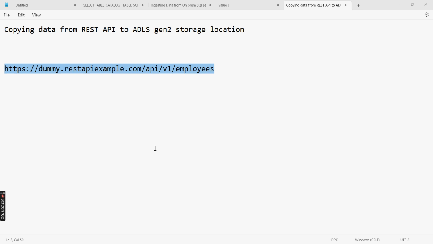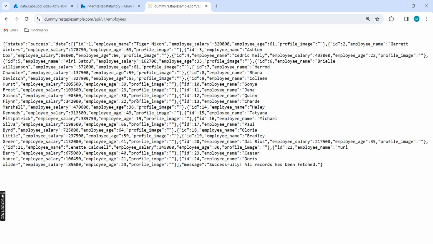In this video, I am going to explain how to copy the REST API data to ADLS Gen2 location. For this, we need a sample REST API URL. So I got this one. We'll try to get this from Chrome. Just copy that, paste it here, just enter, and you see the data is there.